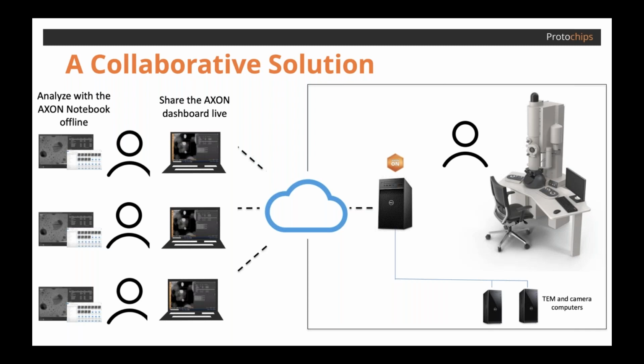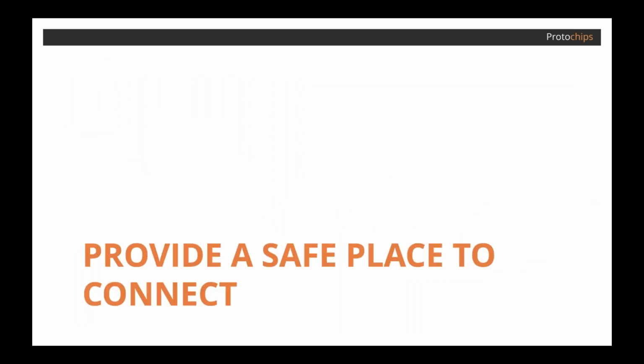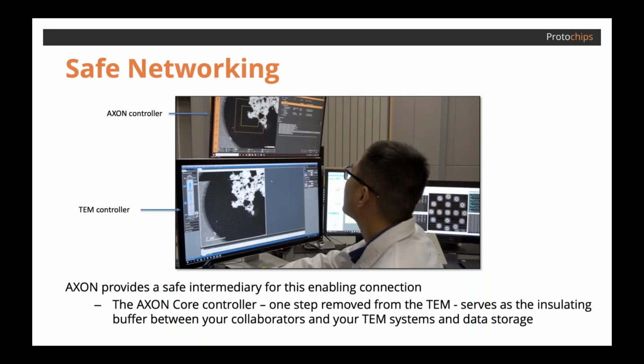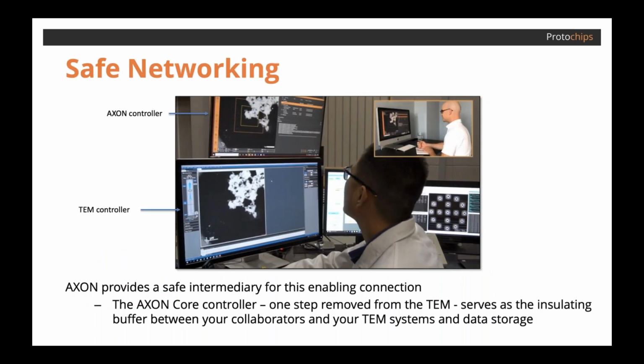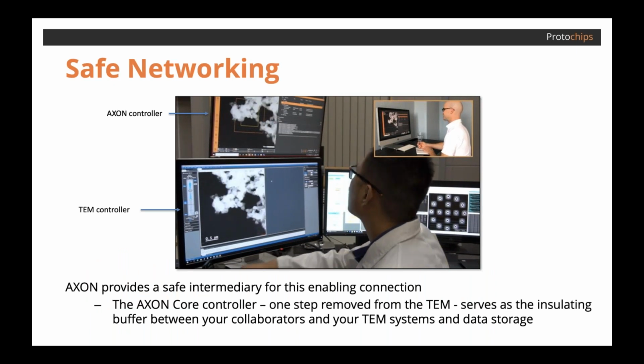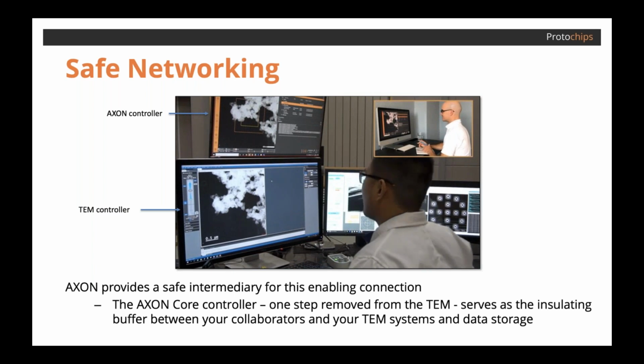So diving in a little bit more into those benefits of AXON for remote collaboration, starting with providing a safe place to connect to the internet. This one's pretty straightforward, but again, AXON provides a nice safe intermediary for enabling this connection to the internet. And here you can actually see the AXON controller located above the TEM controller, and it's mirroring what's on there, but it makes creating that connection much safer for the laboratory.